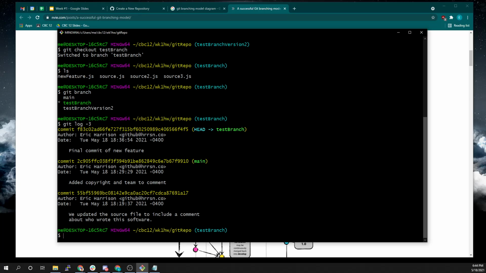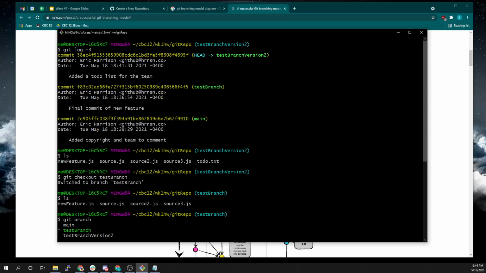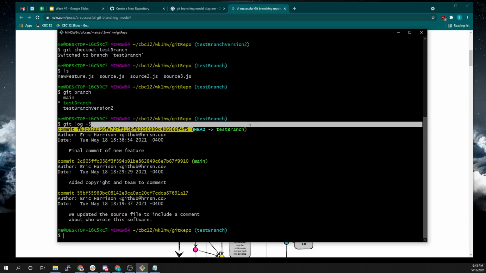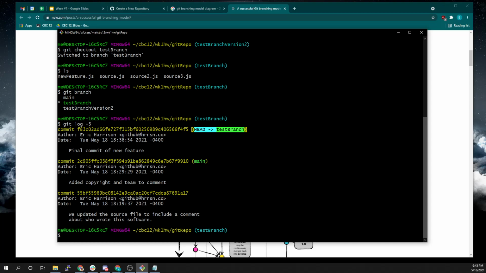One thing to note, we're in test branch, so that's the one that doesn't have todo.txt. If I do git log, you see that it doesn't even know that that other commit exists. Does anyone have an idea of why that is? So you remember before, if we scroll up, when we were on test branch version 2, it said HEAD was test branch version 2. When we go down here, it says HEAD is test branch, which is expected, but it doesn't even know test branch version 2 exists.